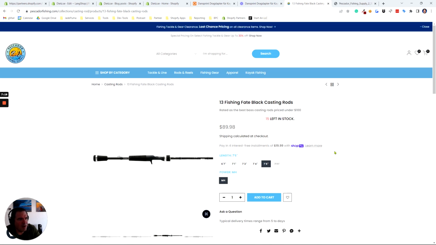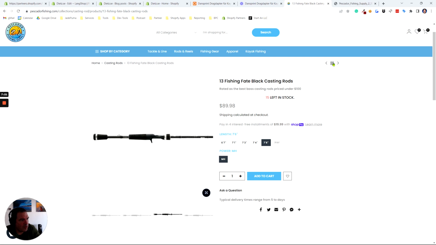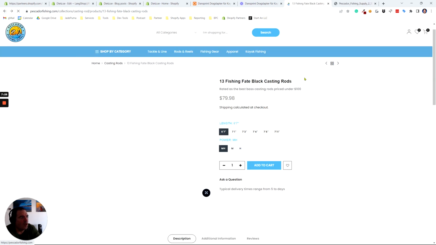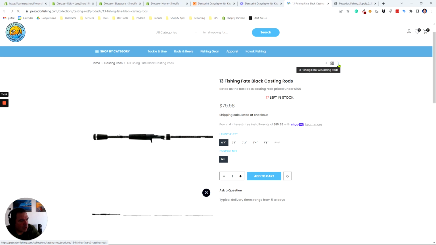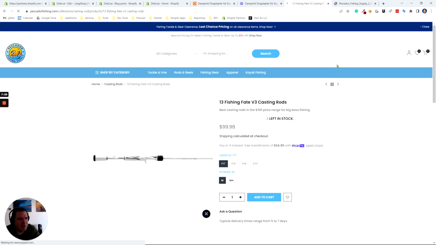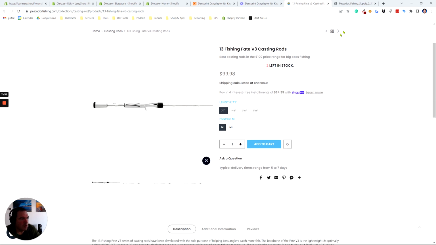Another real example of that here on the product page, there's this really cool thing over here where I can go back to casting rods. Oh, that's nice, right? Or I can scroll through them and look at all the different rods. Like, no one does that. It looks great. It seems cool, but no one does it, right? So get rid of it.